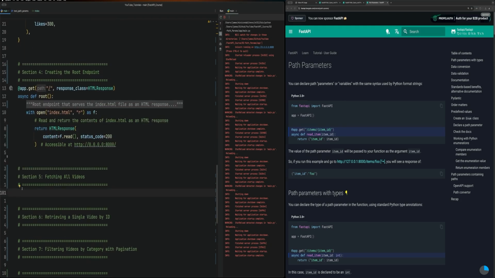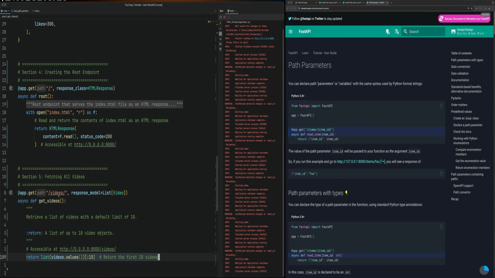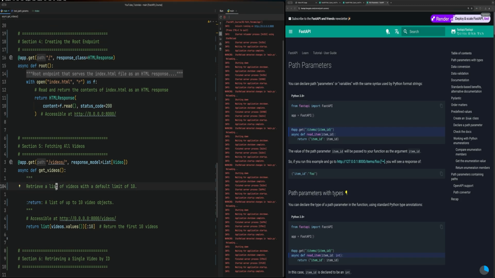What's next? Fetching all the videos. Okay. So this is going to be where we're actually starting to get into using these path parameters. To create a path parameter, for this method, we're doing a get because we're getting things from the server. What we're doing is passing it the path. So if you go to this URL, that's like sending a get request to that. And the response is going to be a list of video objects. Makes sense. Then we just have our documentation in there.